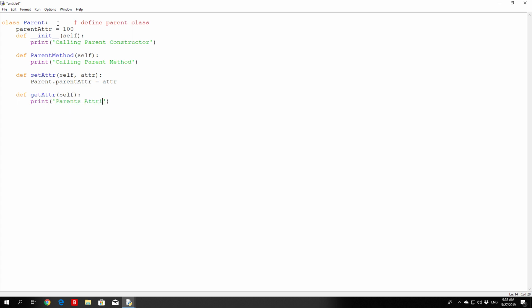It will print parent's attribute, and then we can add the parent attribute, which is going to be our number that is stored in this variable right here. Okay, so this is our normal class. We saw the example of creating a class like this before, so nothing really new to us.